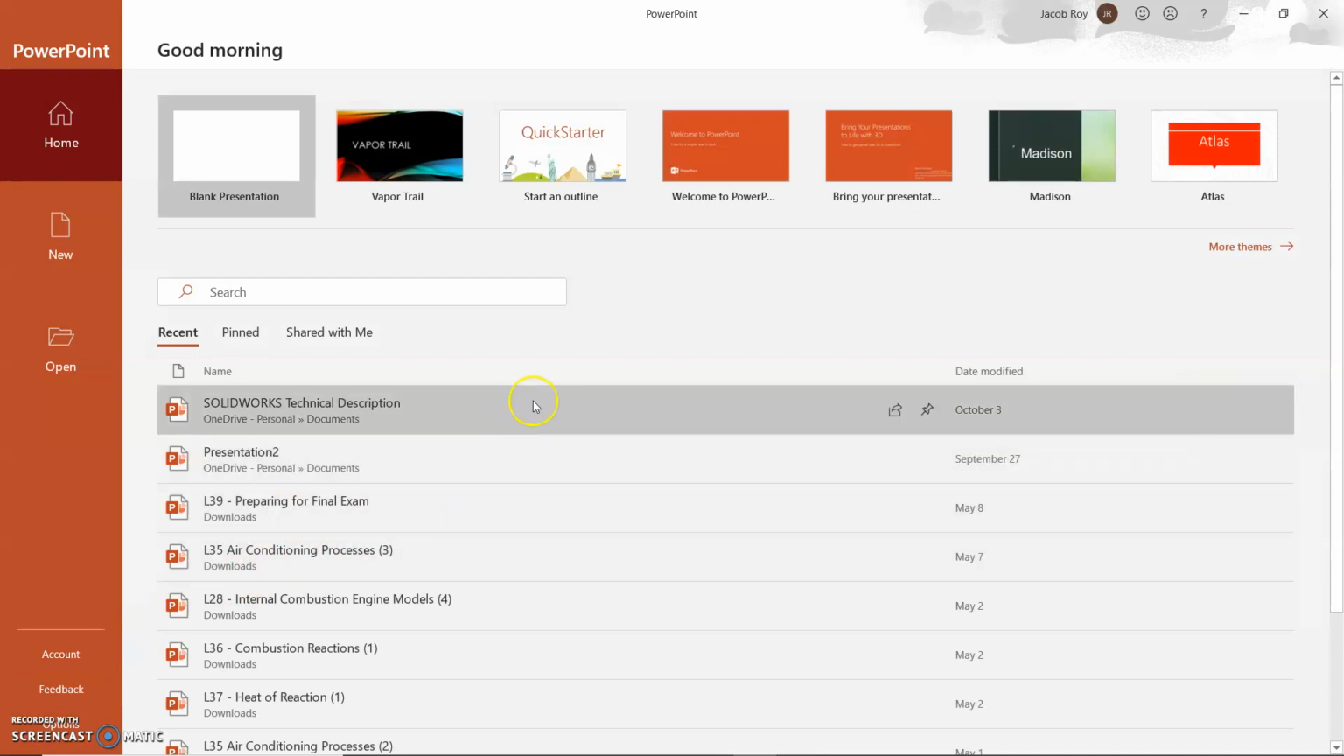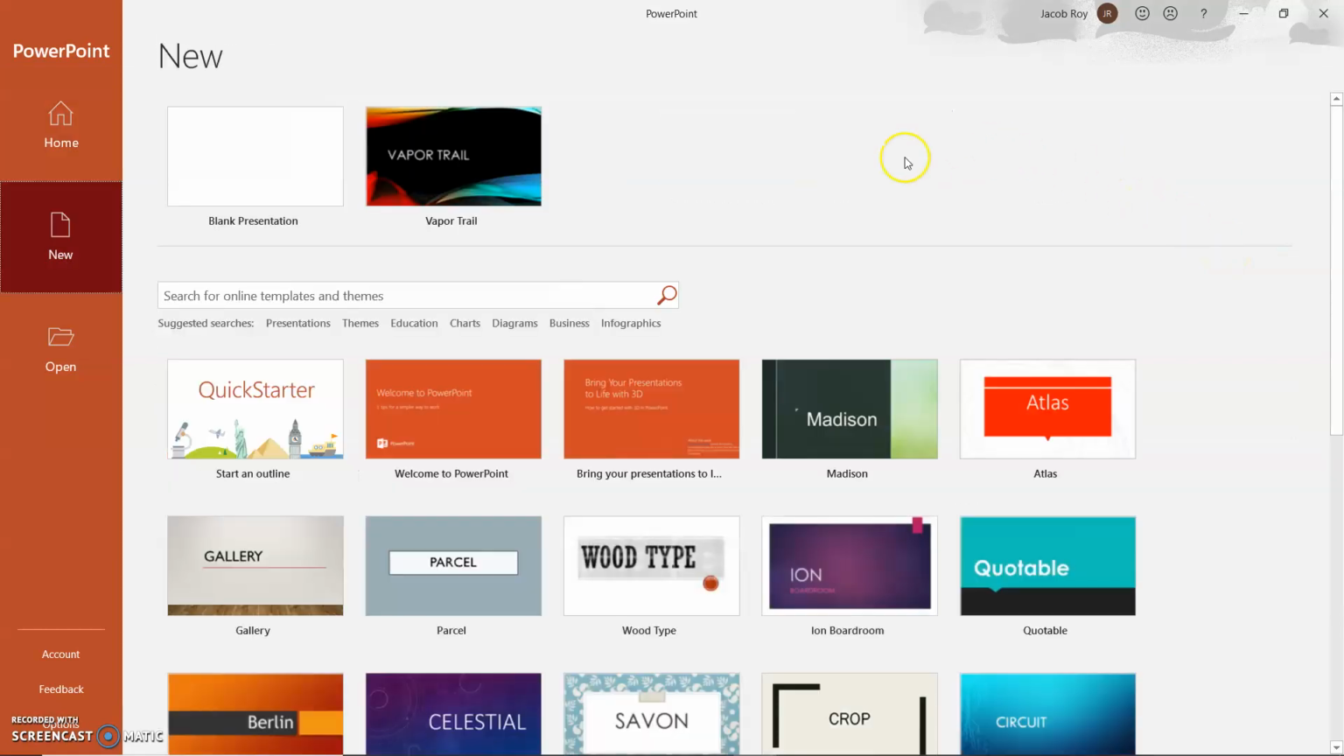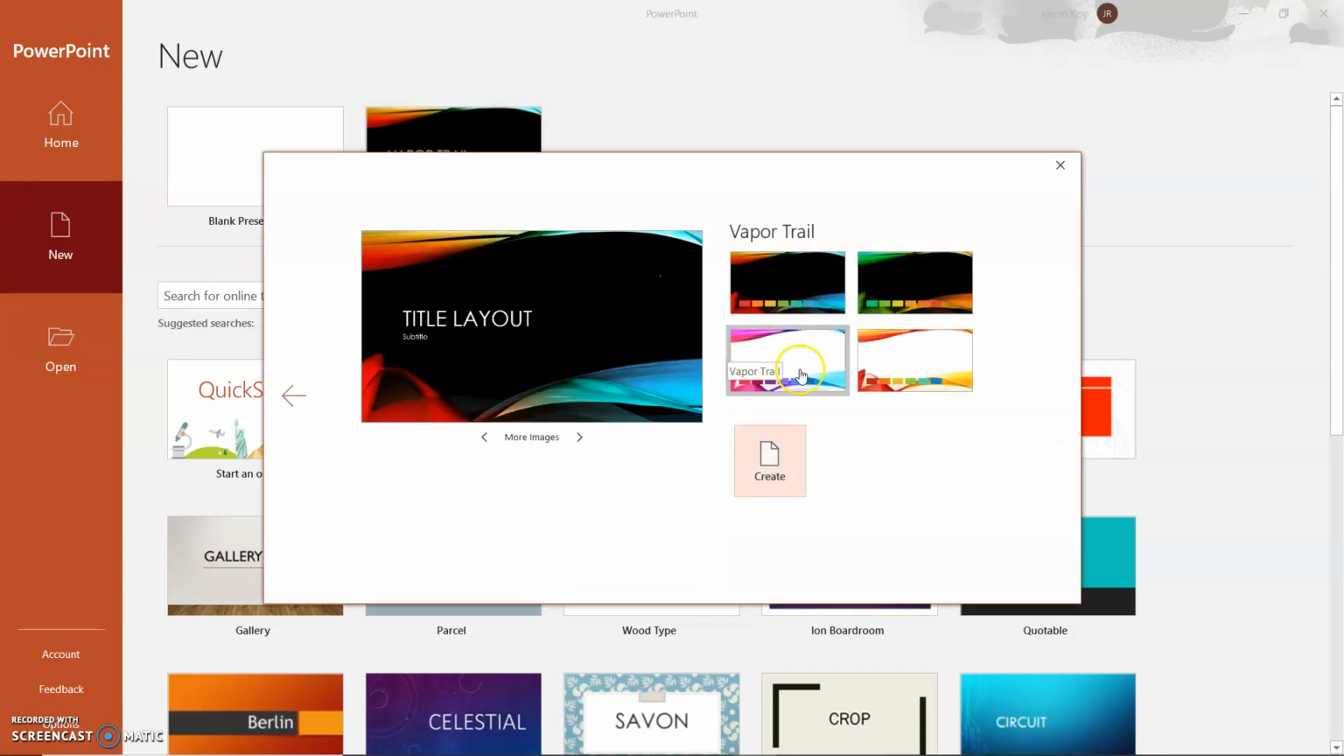After opening the application, a screen will appear, prompting the user to choose from one of the many templates. From this screen, the user may choose from suggested searches, shown here, or even search for online templates. I will choose one of my most recent templates and continue into my presentation.